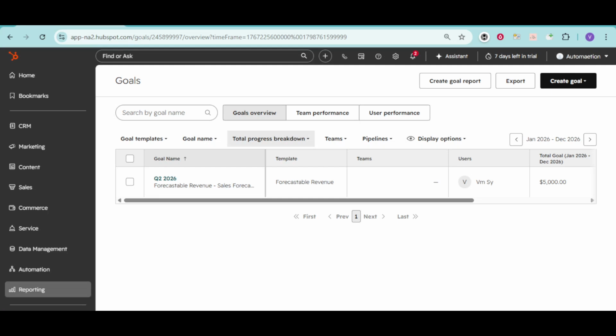In this video, I'll guide you through how to create goal templates in HubSpot. If you're looking to streamline your reporting and keep your team aligned on objectives, setting up goal templates in HubSpot is a fantastic way to start. By the end of this tutorial, you'll be equipped to create reusable templates that can save you time and ensure consistency across your goals. First, let's navigate to the right place.